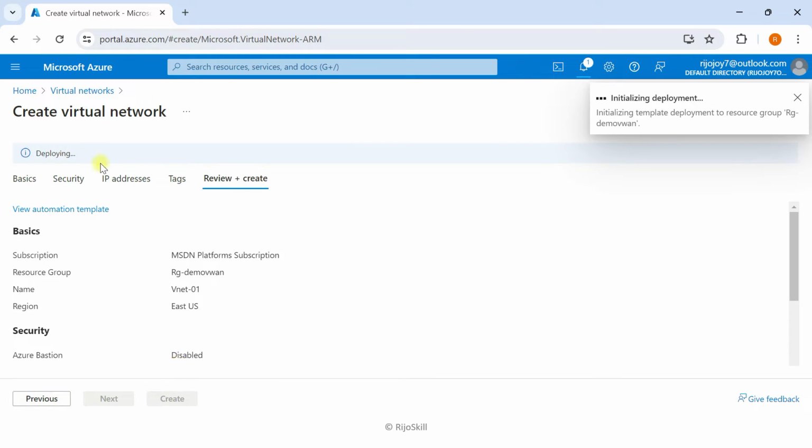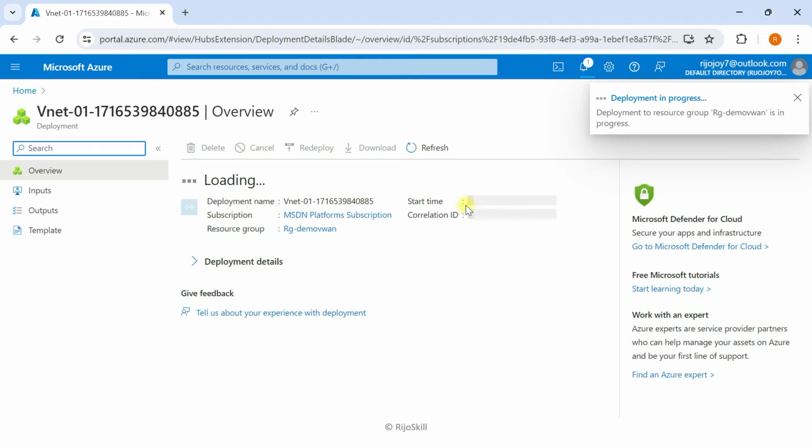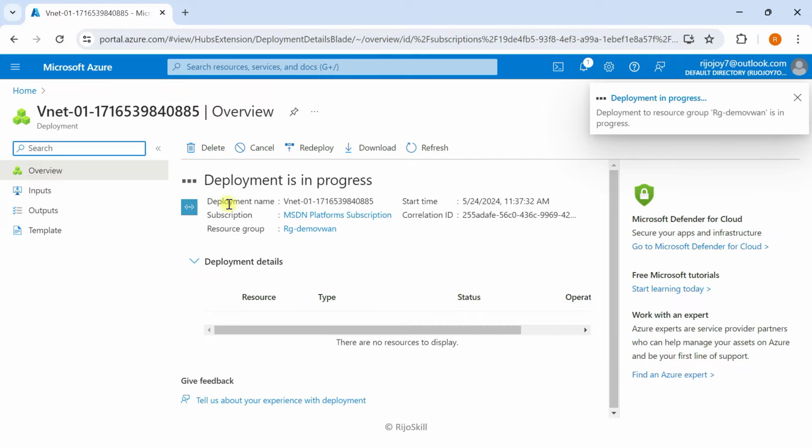Then just click create. So now we need to create our virtual network, VNet. After that, we need to connect our VNet to our virtual WAN. How can we do this? First we need to complete the deployment, then after that we will go to our virtual WAN. The deployment is in progress. It takes a little bit of time.